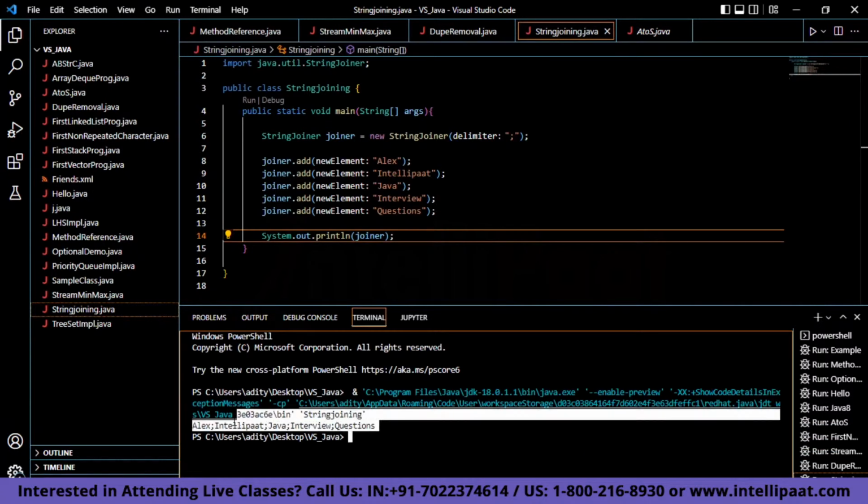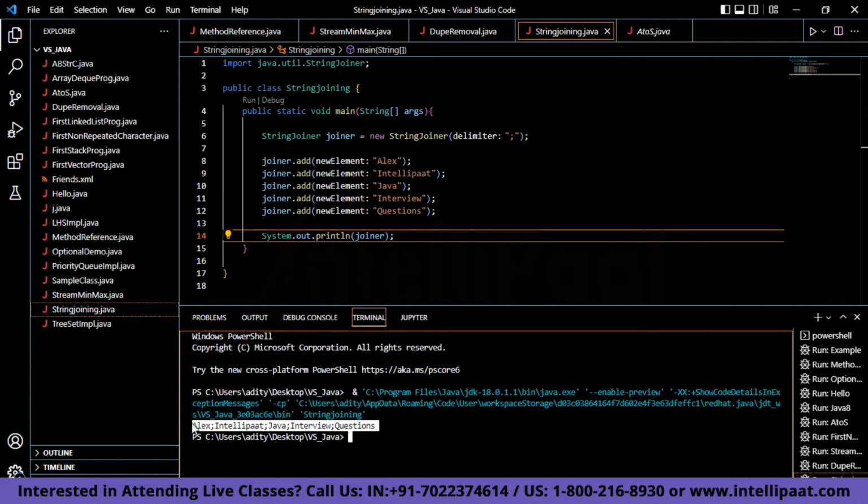Here you can see that all the different words have been separated with a semicolon because we have used the delimiter as semicolon. So I hope the functionality of this StringJoiner class is clear to all of you. That brings us to the 13th question on our list.